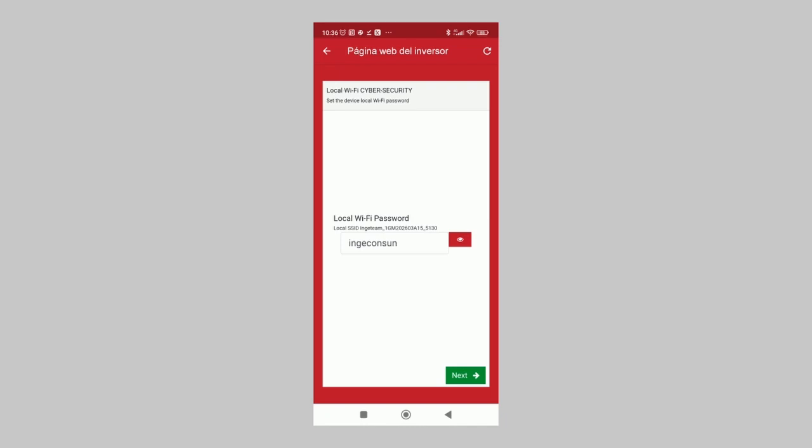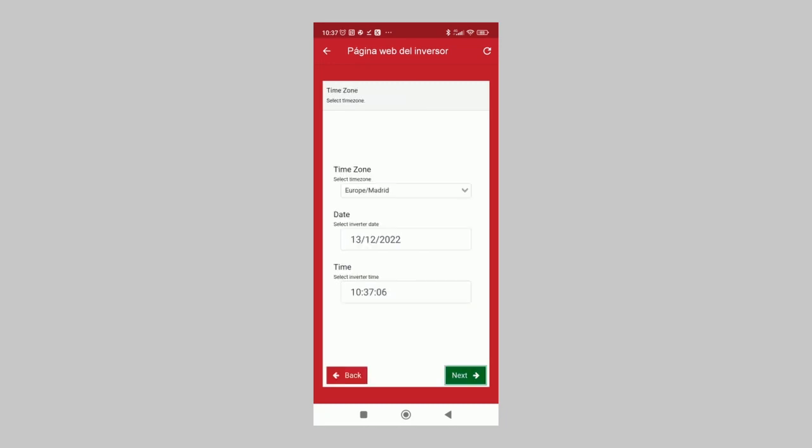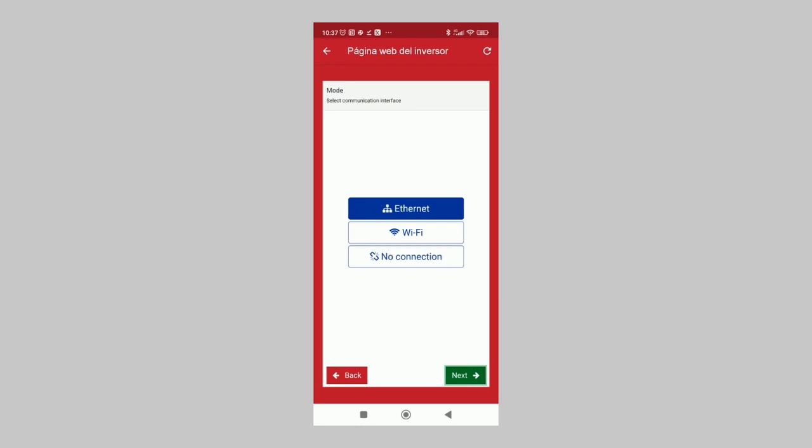The next task is to configure how the equipment is going to communicate. On the first screen, we get to see the password that the device uses in the Wi-Fi network that generates itself and give us the possibility of modifying it. When we click on Next, we access the screen that allows us to configure the location of the inverter, the date and time. When we click on Next, the application gives us the possibility to connect the inverter to an existing Ethernet network or to a Wi-Fi network generated by an external router.